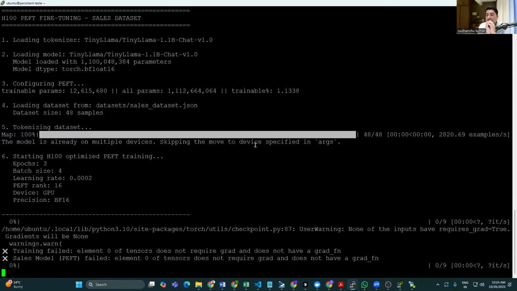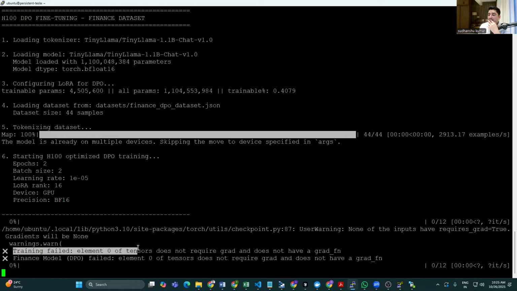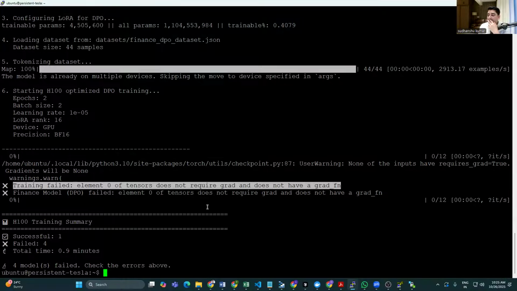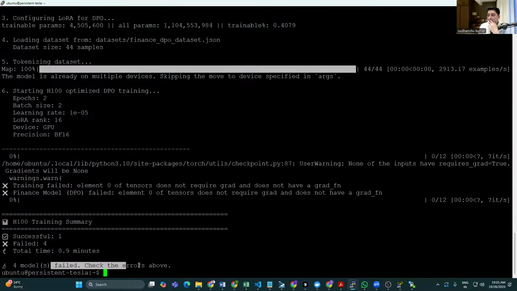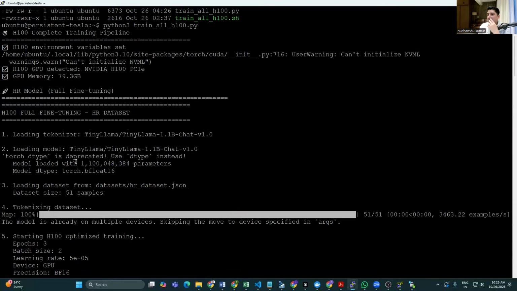Again, failed. Training failed. Element 0 tensor issue. Again, it has failed. Training failed. Element 0 of tensor does not require grad and does not have a grad function. The model failed this time. Requires grad true. It's a tensor issue.